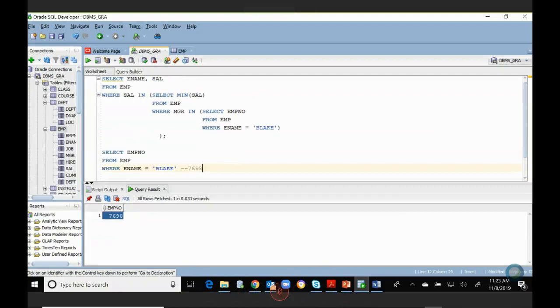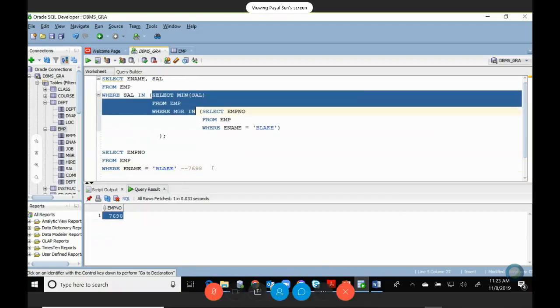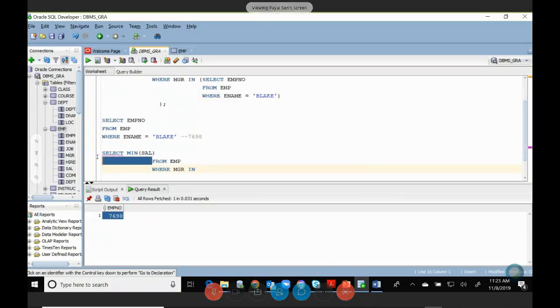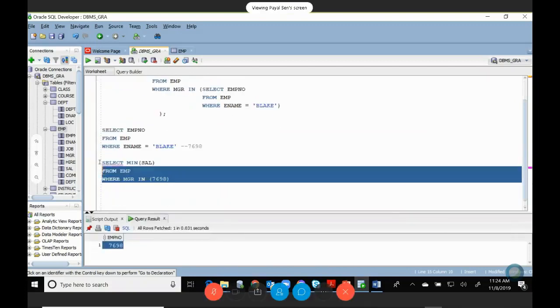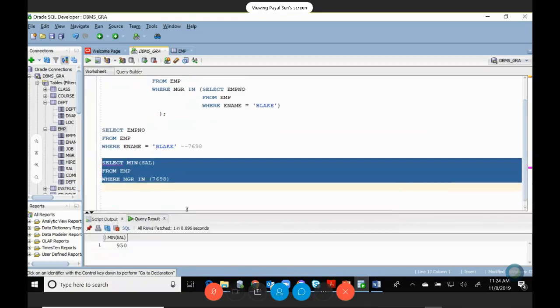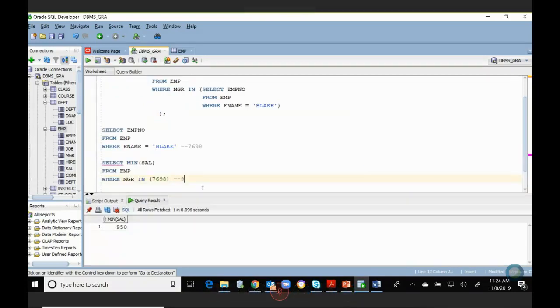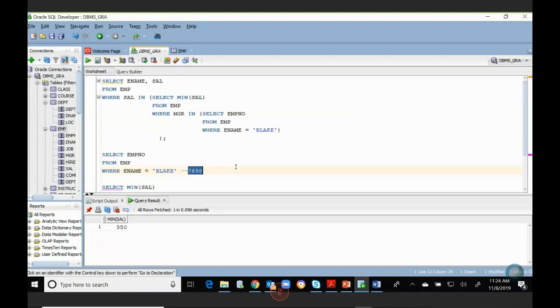Select minimum salary from employee where manager equals that employee number. So the middle query basically boils down to this, and it gives you 950, which is the minimum salary. So there's only one employee whose manager ID is 7698, right? And from that, we can find the minimum salary.